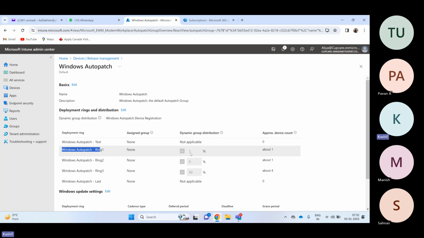Now ring one. So dynamic group 1%. So about one machine is there, right? So 1% of the devices you add in ring one. Ring 2, you add 9% of the devices. Okay. And ring 3, you add 90% of the devices. And last, in case some critical devices are there, wherein you have to install the updates at the later stage, then you add the devices into that one.